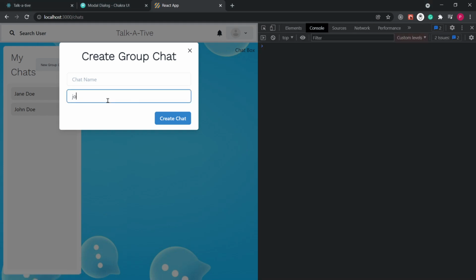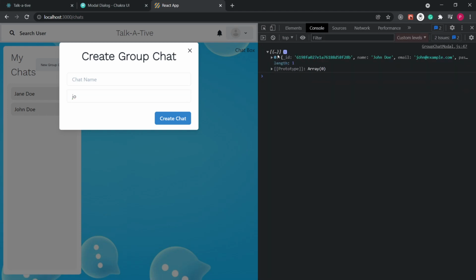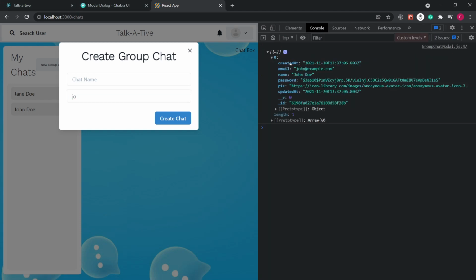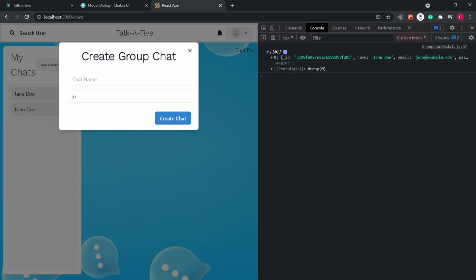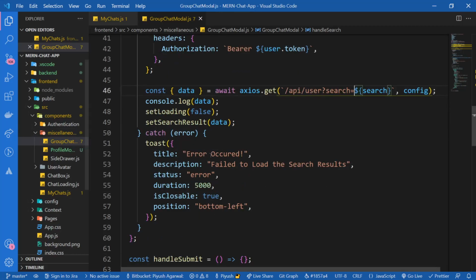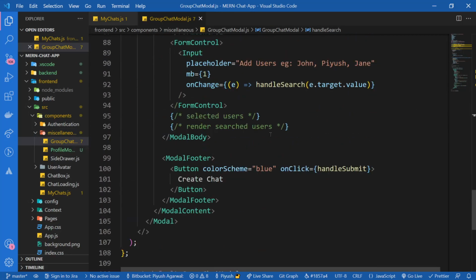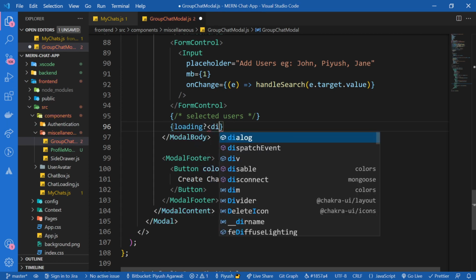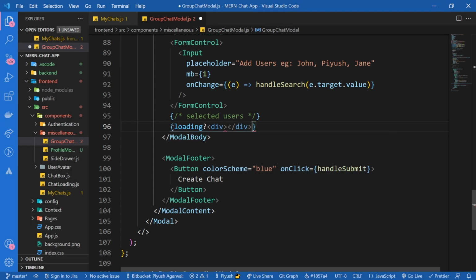So if I say JO, it should only give us John probably. Yes, it's giving us John Doe. Cool. So our search is working fine. Let's render it. So I'm going to go over here, remove this render searched users. And first of all, I'm going to check if it's loading or not. So if it's loading, question mark, then I'm just going to display a simple loading message.